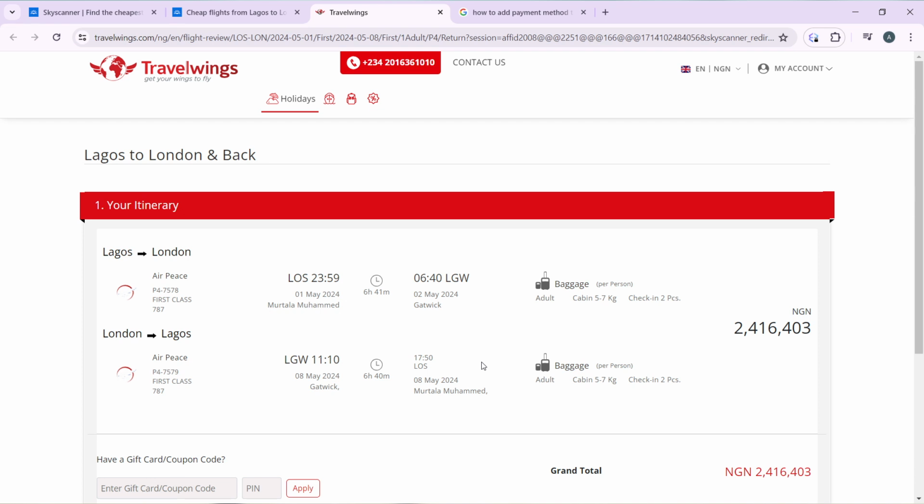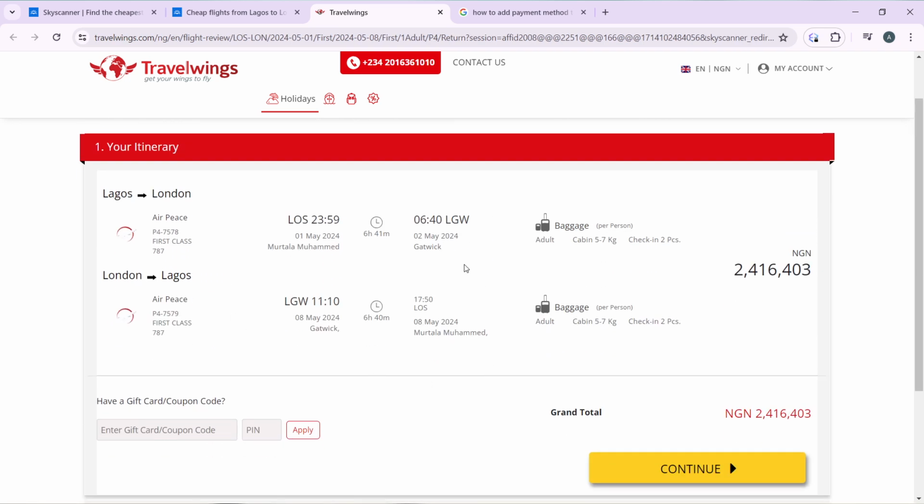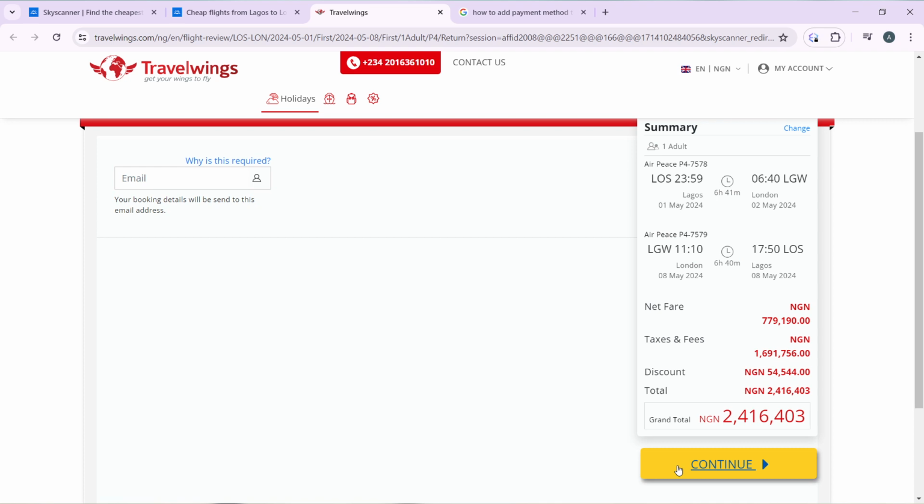So here I'm back in Travel Wings. Just block that. So I have to continue my booking here. So this is Lagos to London, and this is the amount, 2.4 million naira. So just click on this continue button. And why is this required? Enter your mail.